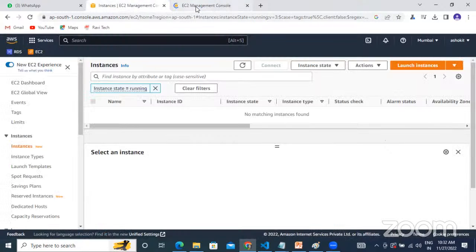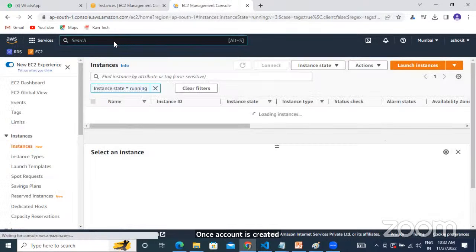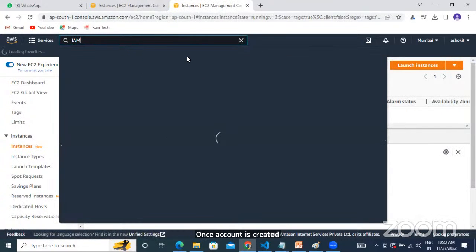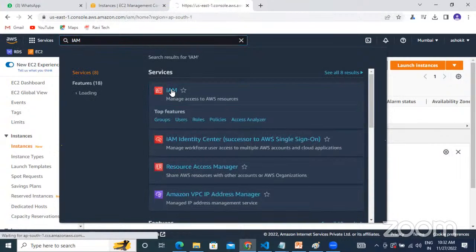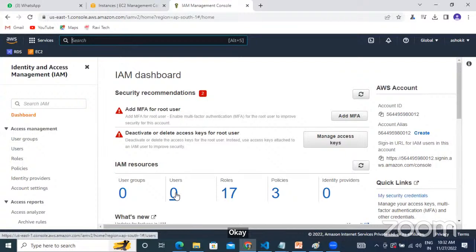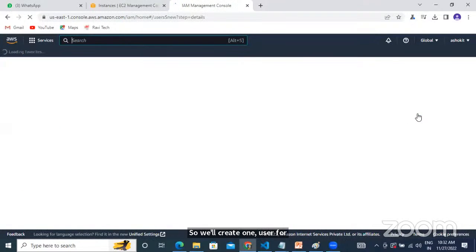Once the account is created, we need a platform, right? So we have chosen AWS. No users are there. You can use the root account, but it's not a recommended way. So we'll create one user for Terraform.